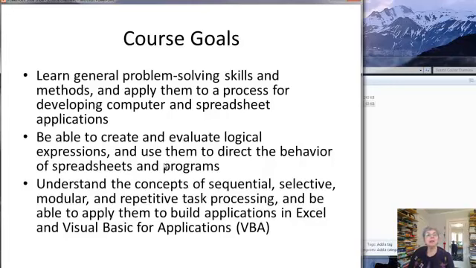Then we're going to look at other types of programming concepts like sequential, selective, modular, and repetitive task processing. And again, we'll look at those in the context of Excel and VBA.